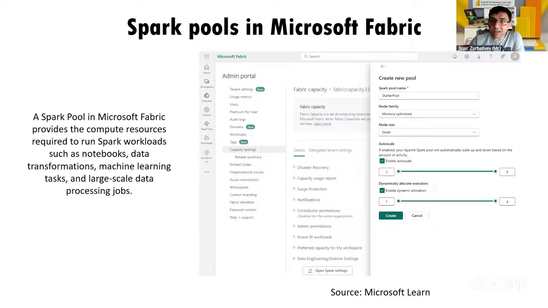You can manage the starter pool and create additional Spark pools from the admin portal. Within your workspace settings, navigate to capacity settings and then select data engineering and data science settings. When configuring a Spark pool, there are several important settings to consider. First, there is the node family, which determines the type of virtual machines used by the cluster. In most scenarios, memory optimized nodes provide the best performance for data engineering and analytics workloads.